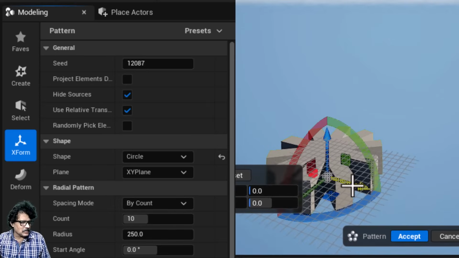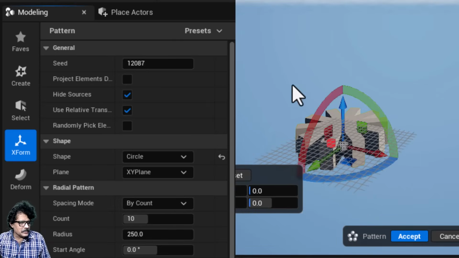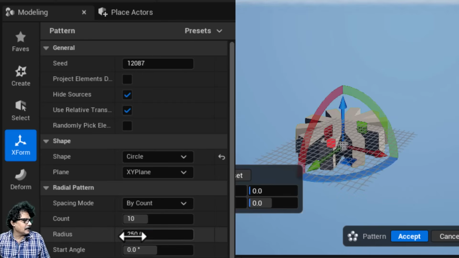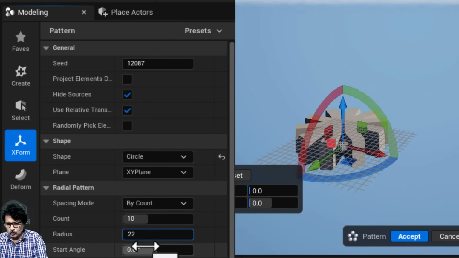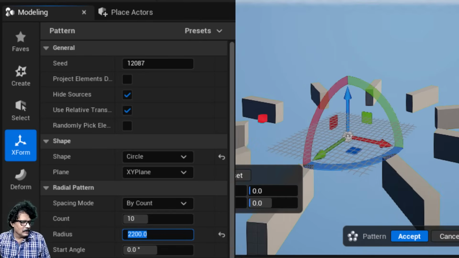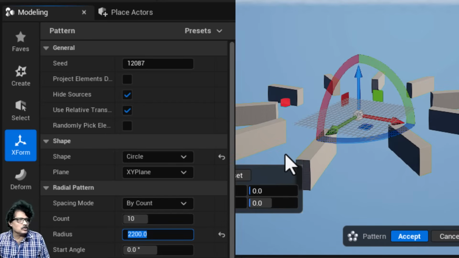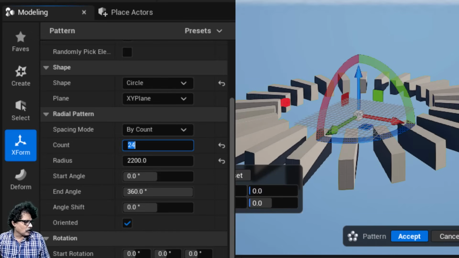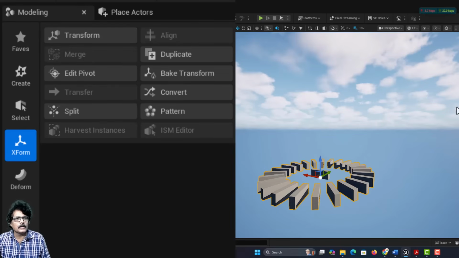And in this circle, I want this circle radius to be the radius of my tube, which is 2200. So, I will come here in the radius and type 2200, and the only thing is these windows, I need 24 windows. Come here and click accept to create this pattern.